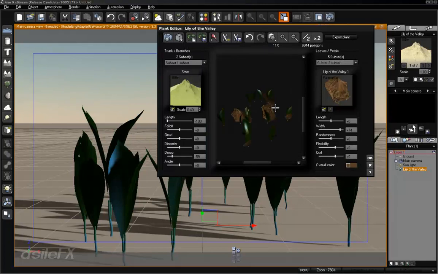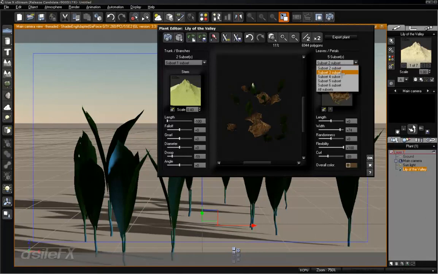So now we have dead leaves added in. What we can do is add a bit of flexibility so they're not all pointing up, and also reduce the curl a little bit, and those will flatten out a bit more. So now we can go through each of these subsets and assign different images.